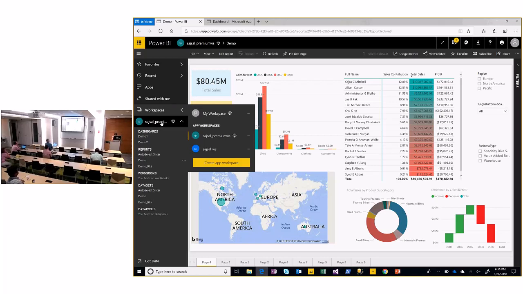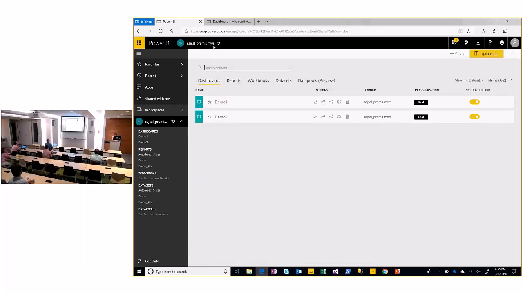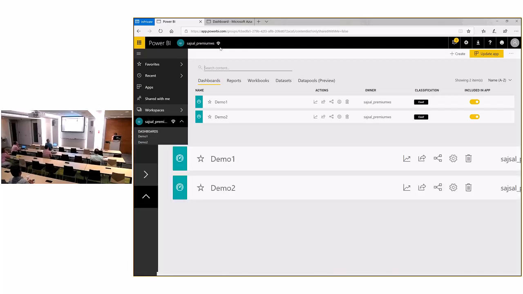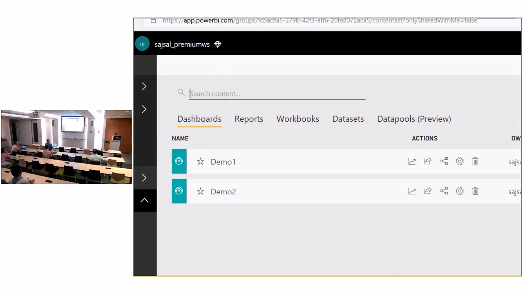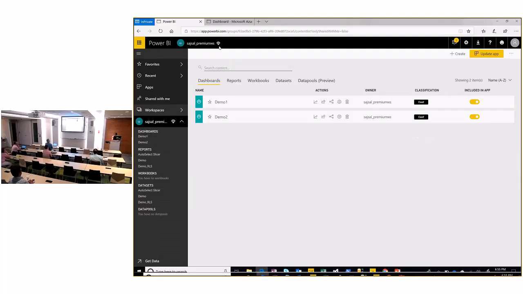So if you look at this workspace here, it's called SAJ Premium WS. There is a diamond icon next to it, meaning that it is part of the Premium capacity. If a workspace is part of the Premium capacity, technically I can share the content within this workspace with any internal user or even with external users through code, right? So if I use the Power BI REST APIs, I can technically embed these reports in an external application and share them with external users.